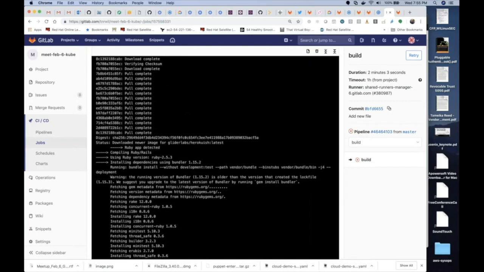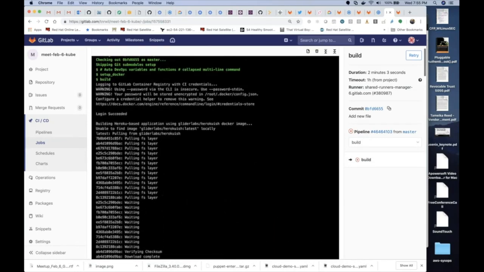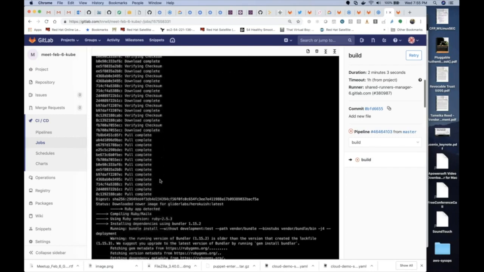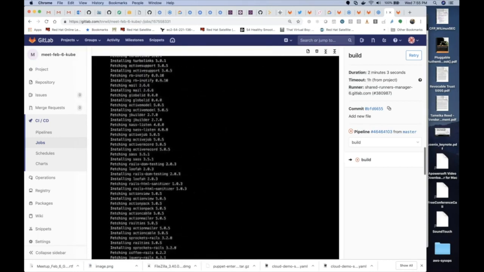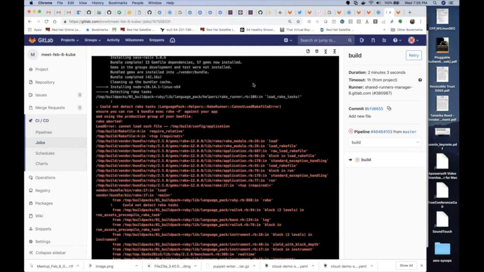And it's failing after we get a Ruby. Okay, we passed the Heroku stuff. The bundler, that's the gems bundler that it does. And then language pack helpers: cannot load rake file error. Ensure you can run against your app and using the production group of your gem file. So I wonder if I copied my gem file over wrong.